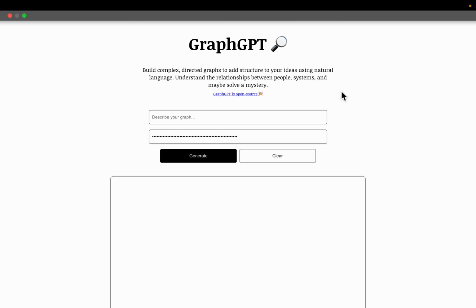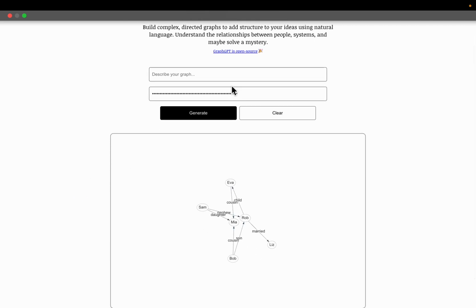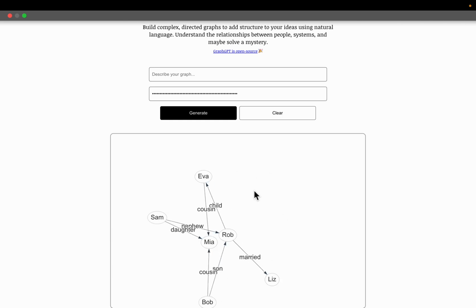This app instantly converts text into a knowledge graph. Paste your OpenAI API key here and your text to generate. As you can see, we have pasted some text related to some family structure information. It instantly converted the text into a knowledge graph like this.